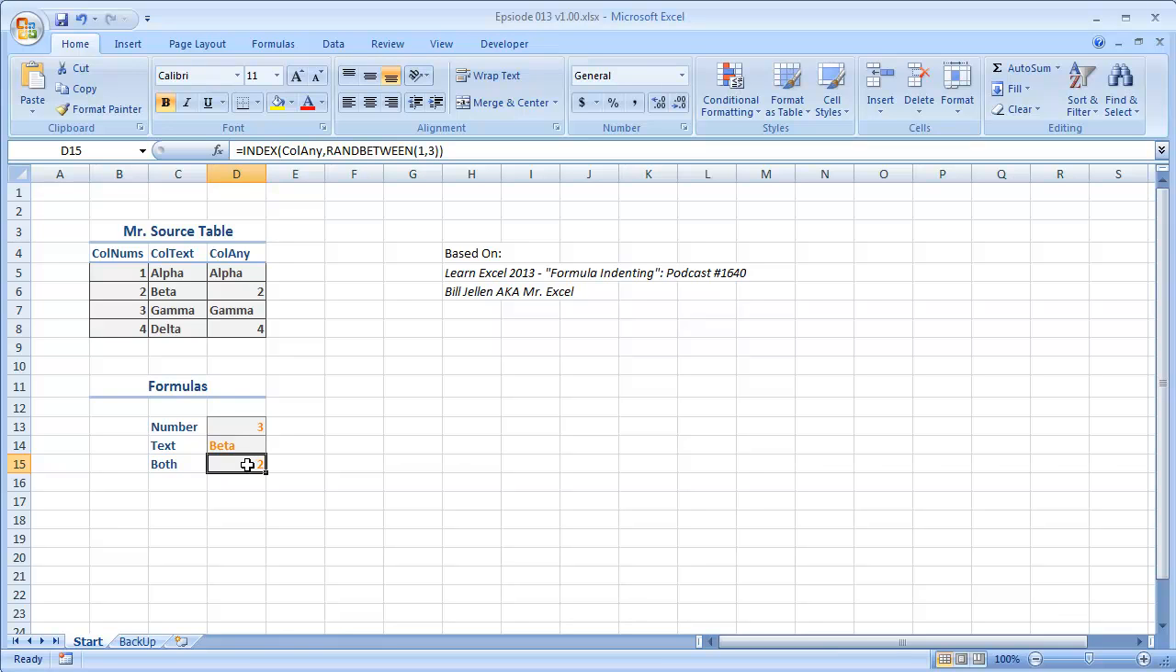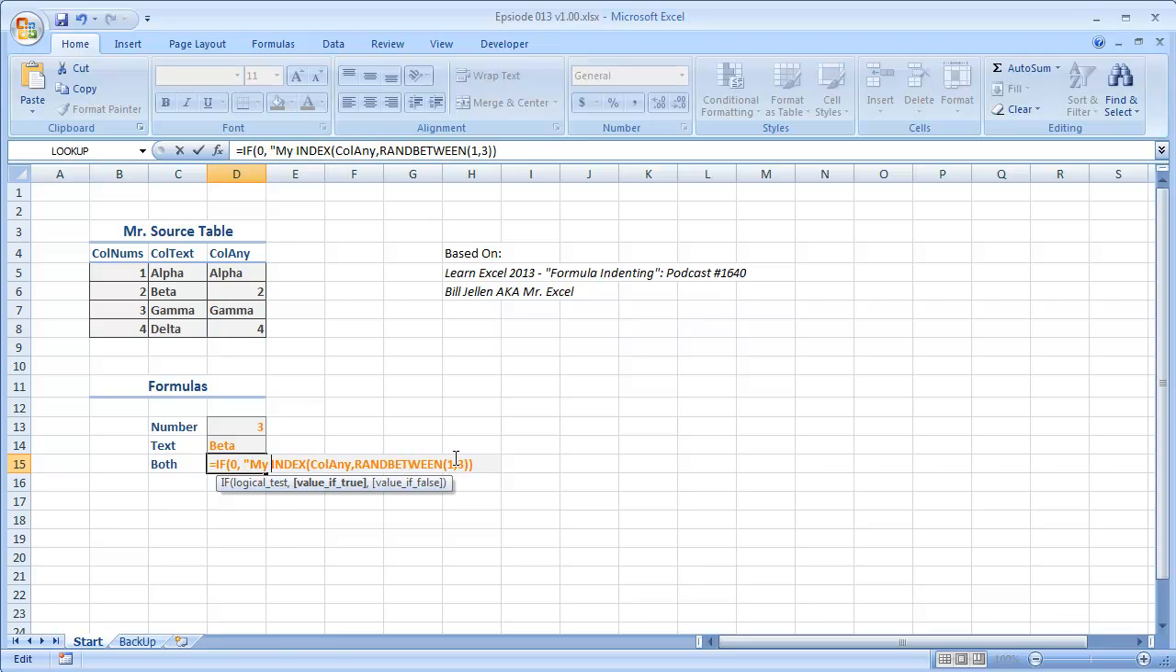Well, there's a way around that too. So I'm going to hit F2 to go into edit mode. For this, I'm going to use the IF function. For the logical test, I'm just going to enter the number 0. Then, for the value if true, I'm going to add in quotation marks my note, whatever you want the person to read later on, close quotation marks, comma, and close parentheses around the entire thing.